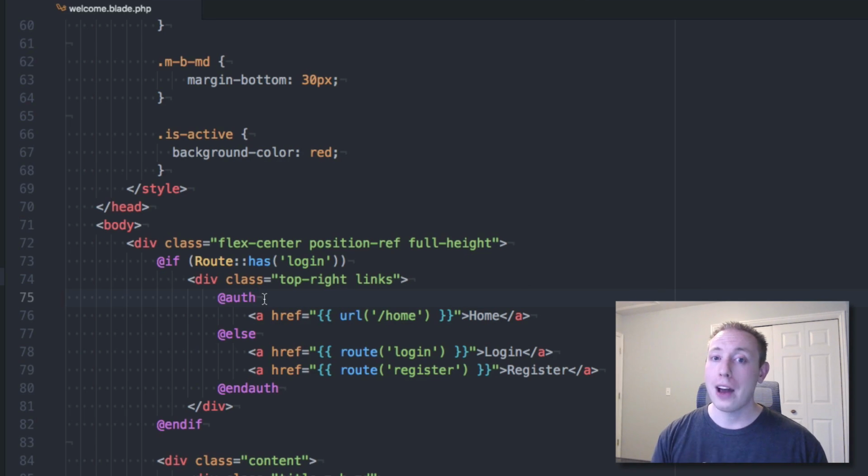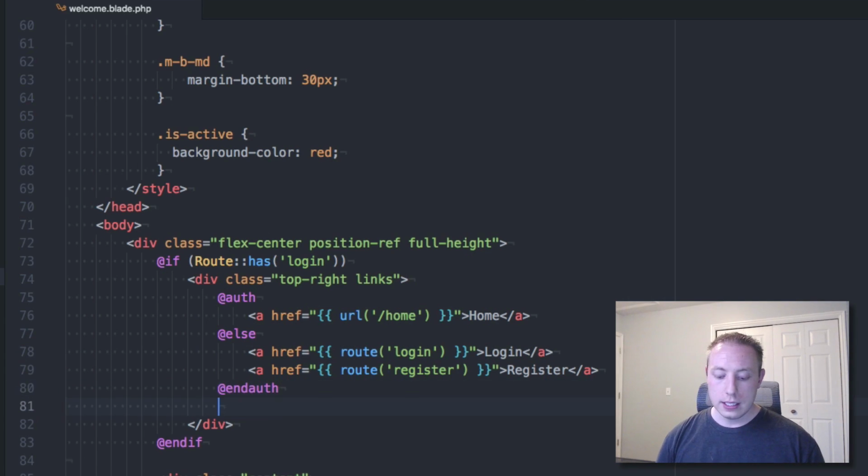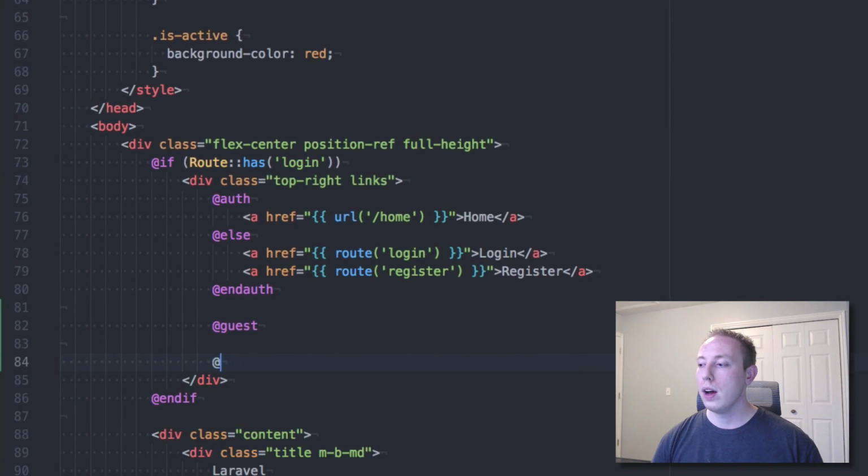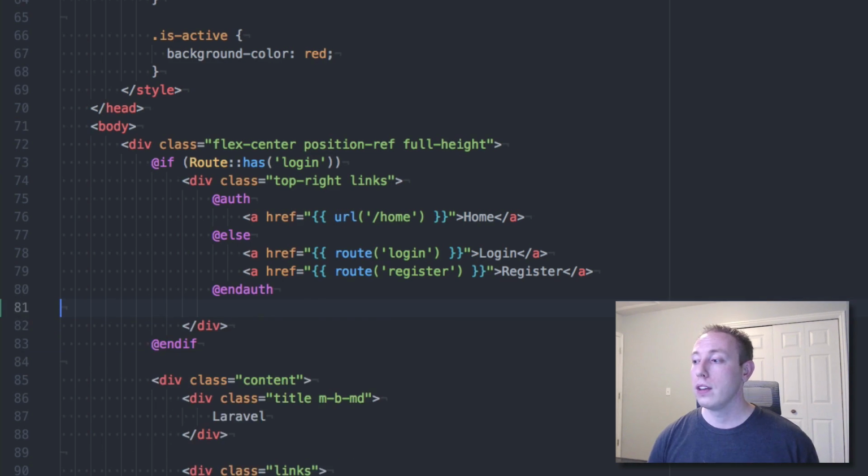Now, out of the box, you don't need to create these. You'll have two that are made already. You have the @auth like this, @else, so this is if you're not logged in, and then @endauth. That's your first one. The second one you have access to is @guest, which of course you can do an @else with if you want, you don't need to. And then you can do @endguest, which will end that. So you have access to both of those out of the box.